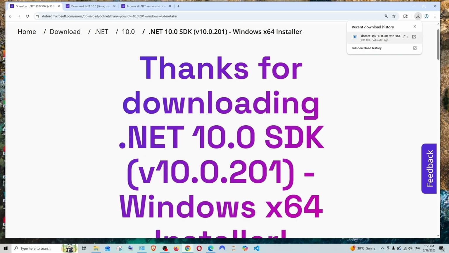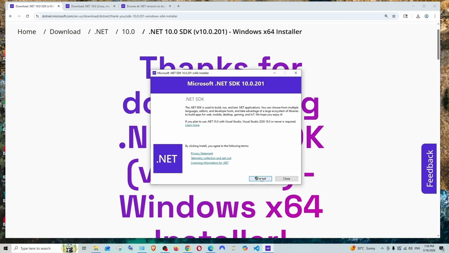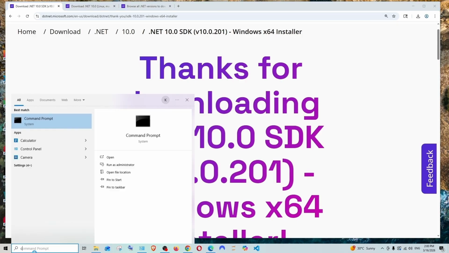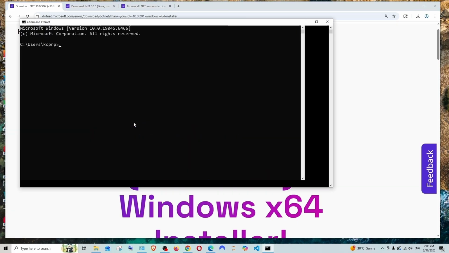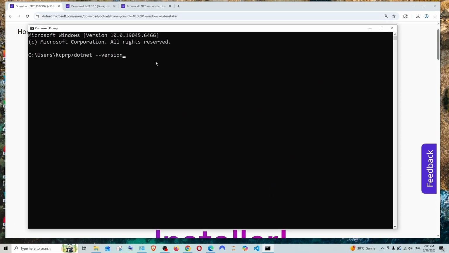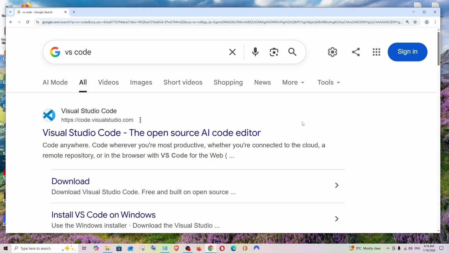Once the download is complete, just open it, and we'll get the installer. Click on install, and once it is done, click on close. Now to check it, just go to command prompt and type dotnet --version, and we'll get the .NET version now.